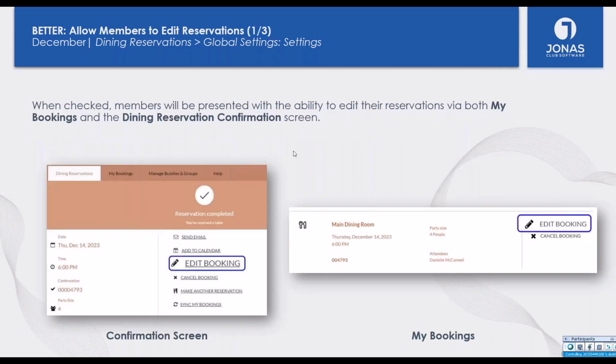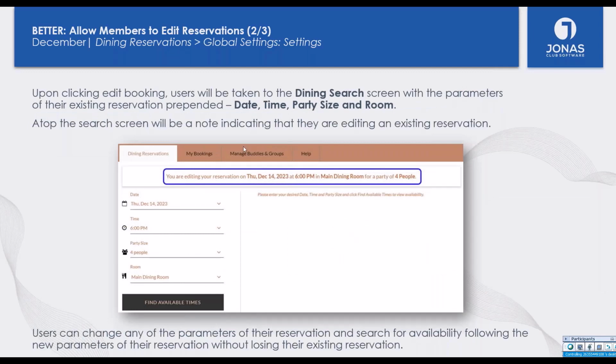This is how it will look for the members. Once they book a reservation, on the confirmation screen or in the My Booking screen, they will be presented with the feature called edit booking. Once they click on it, it will guide them to the dining search screen, which will automatically load their existing reservation parameters, that is the date, time, party size, and the room. On the top, it will also display a note of their existing reservation that they are editing. Users can change any of the parameters of the reservation and again search for available times, and the system will show them the available times as per the availabilities.